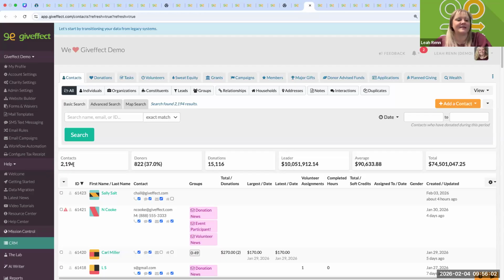2,194 contacts in my system that have opted in for my mailers that we communicate with on a regular basis, and 822 of them are donors. I've got a 37% donor conversion rate. My goal for 2026 is to get it to 40. How I'm going to get there is X, Y, and Z, right? Tangible and measurable outcomes right here at my fingertips without even having to run a report.